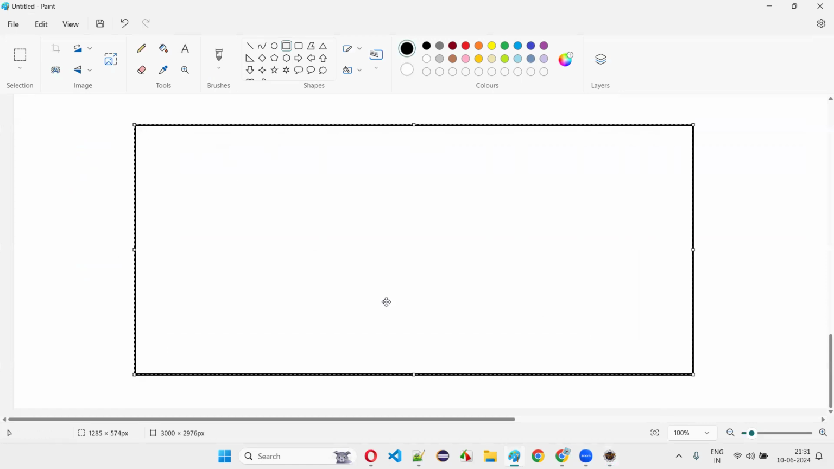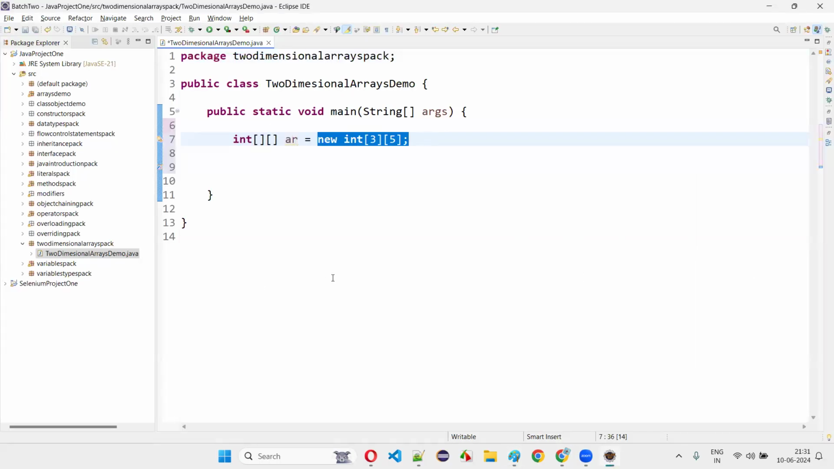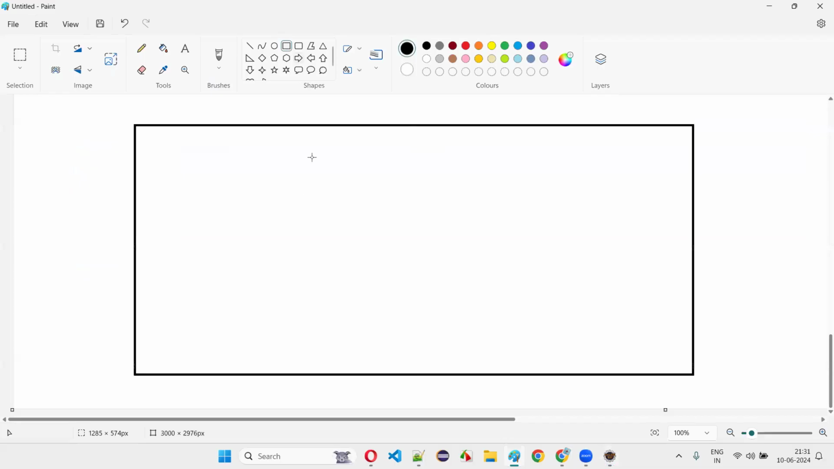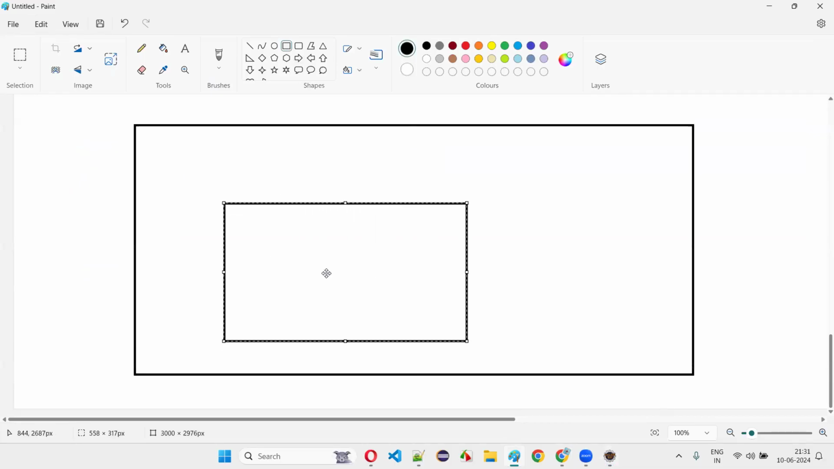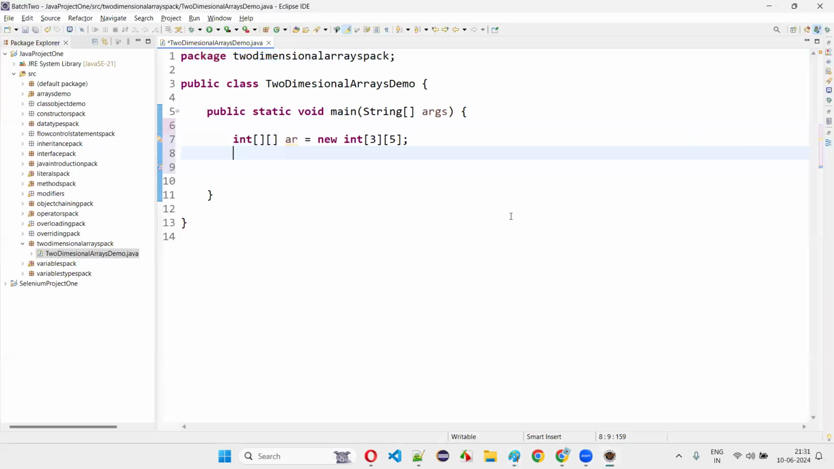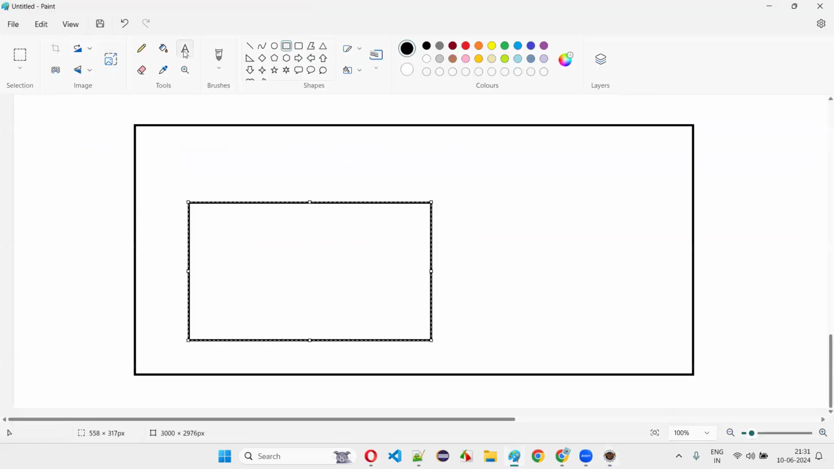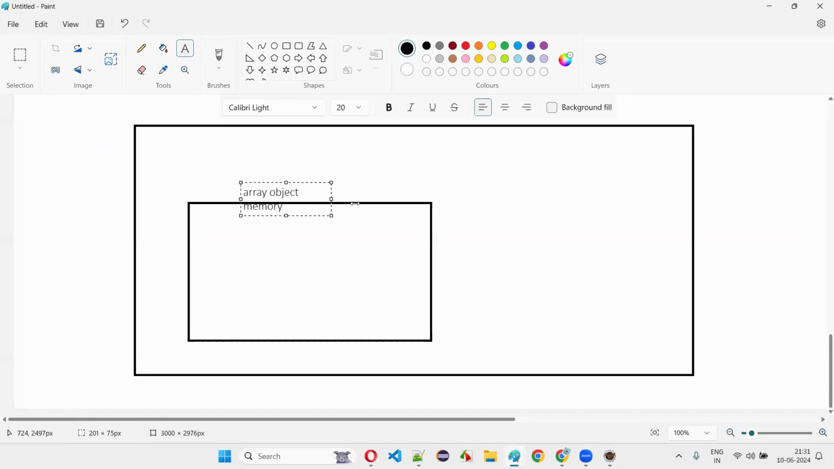Let's assume that this is a computer memory. In the computer memory, some memory will be reserved. Let's say this memory will be reserved for this array. This is the array object memory. In the entire computer memory, some memory got allocated for this two-dimensional array object.